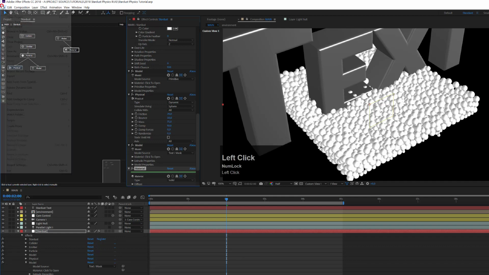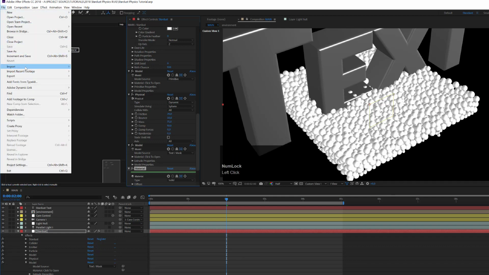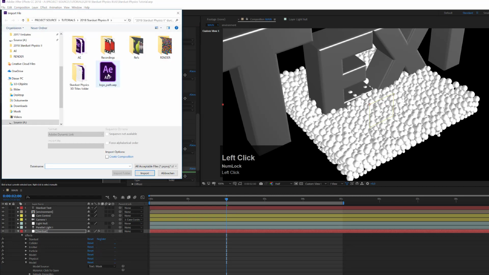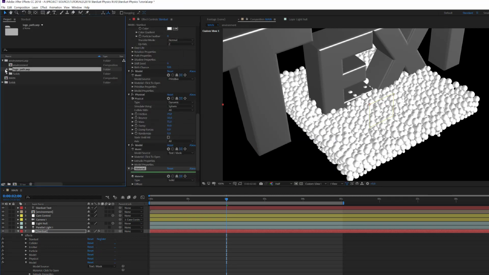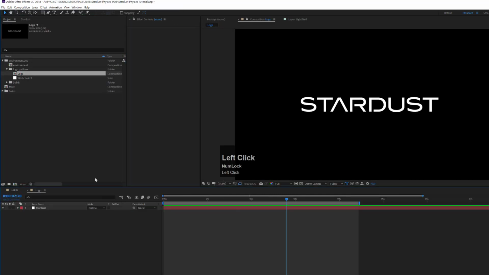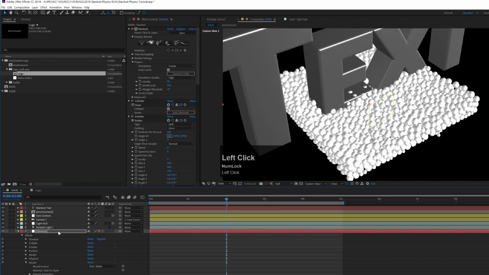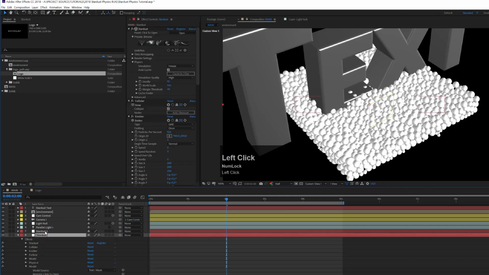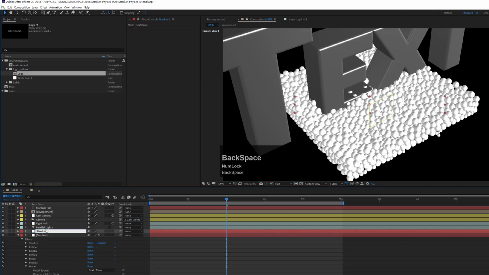So let me save the project, and now I go to import, and I will import a file. And I have this file here where my logo path is included, and I will just quickly copy this over. So I just select this layer, Ctrl+C to copy it, and I paste it into my main composition. And now I will just rename this to Stardust logo.